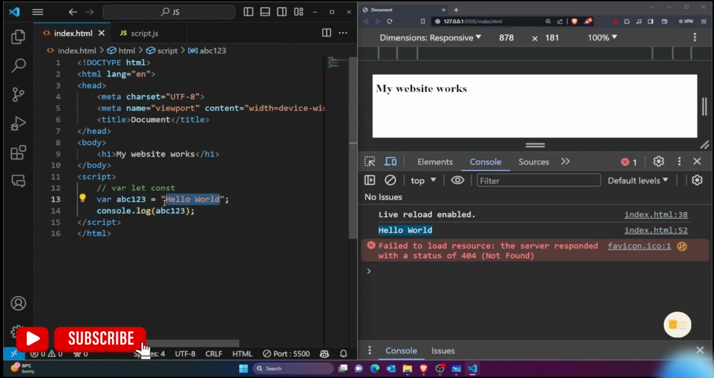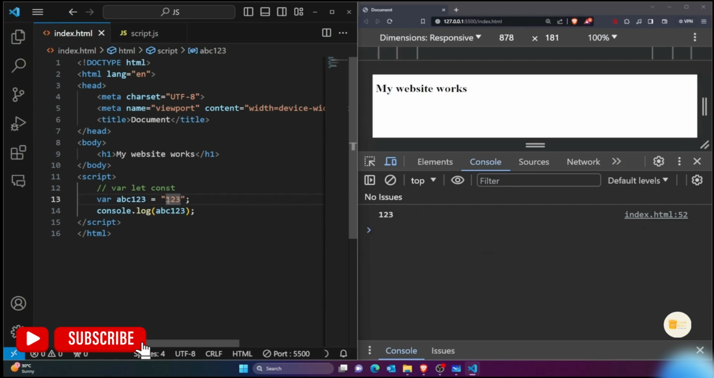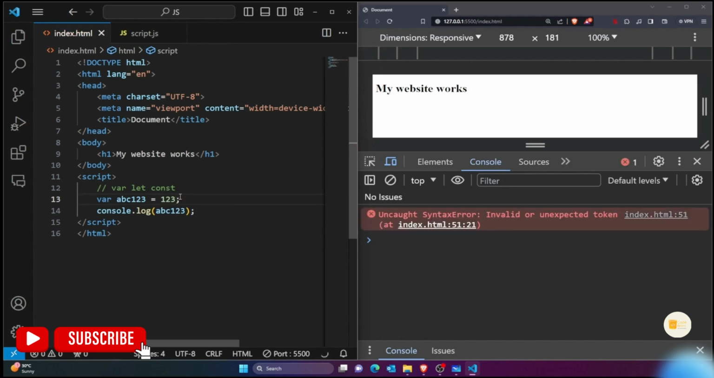Suppose you change the value to 1 2 3, so you would get 1 2 3. Right now it's a string. If you make it a number, it would be like this. What is a string? A string is just a single character, or a word, or a complete sentence, or a paragraph, whatever you can imagine.